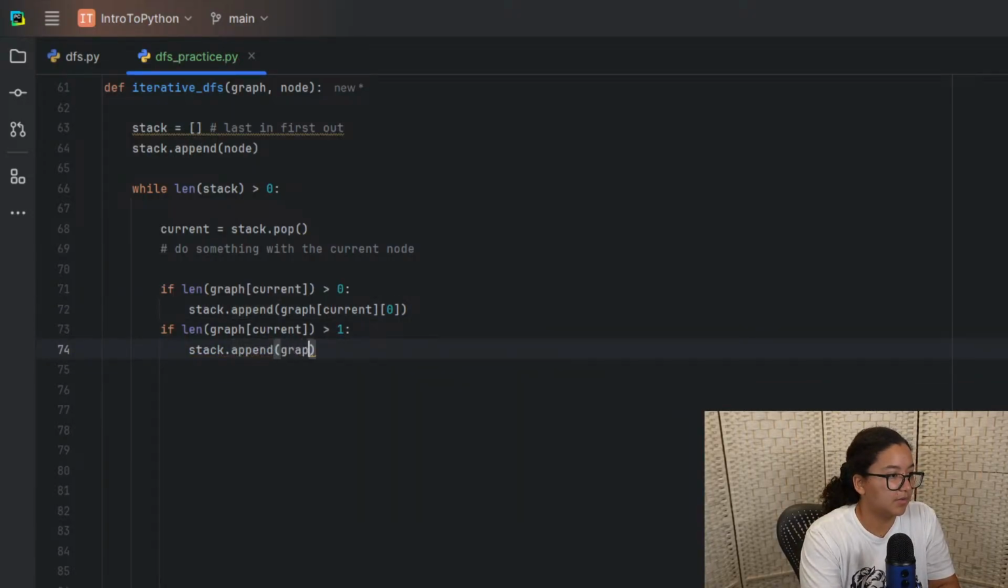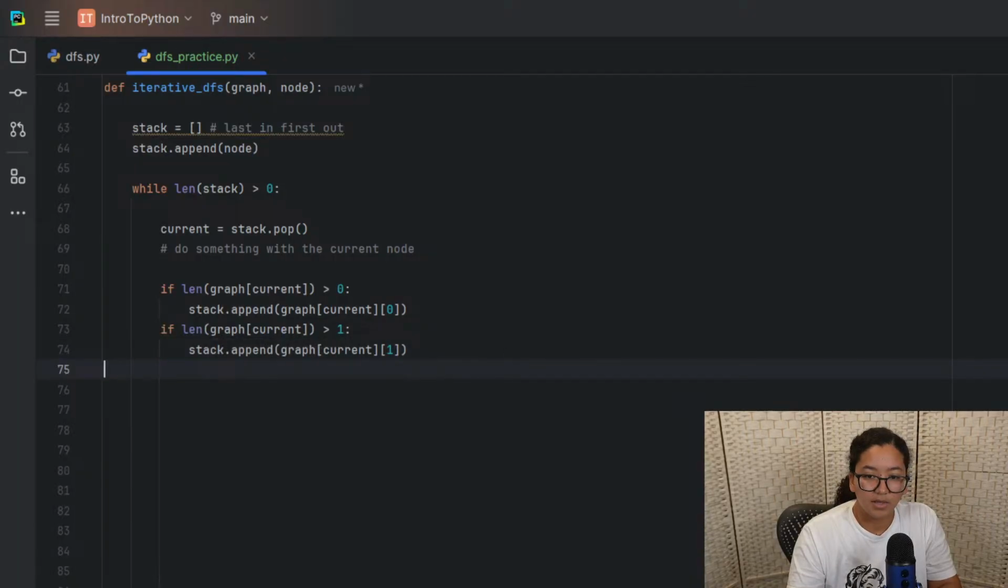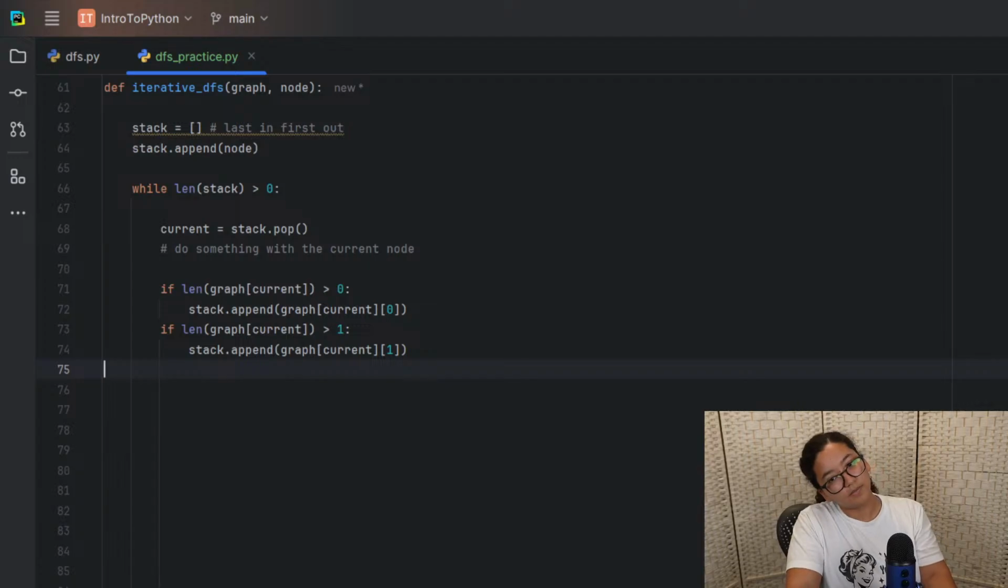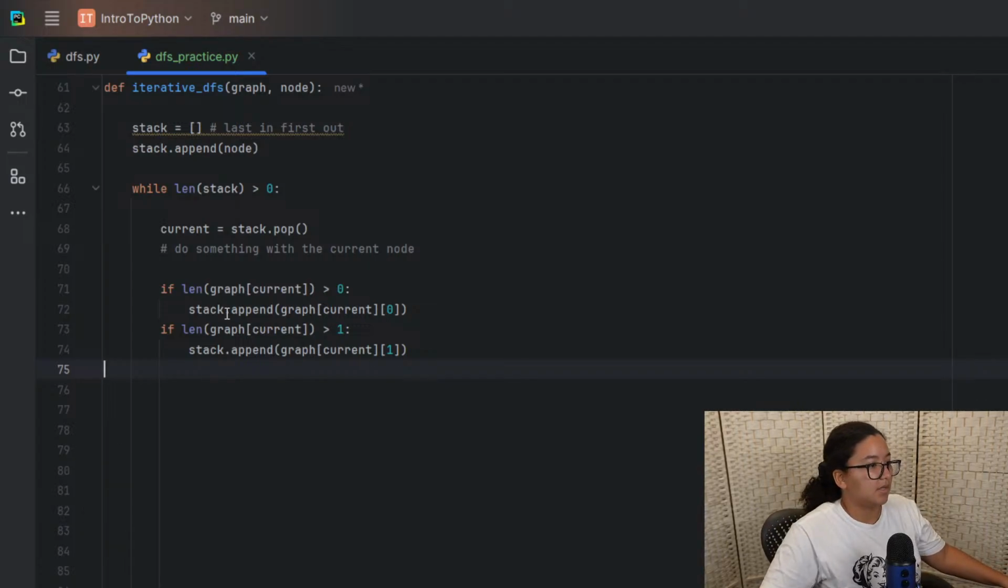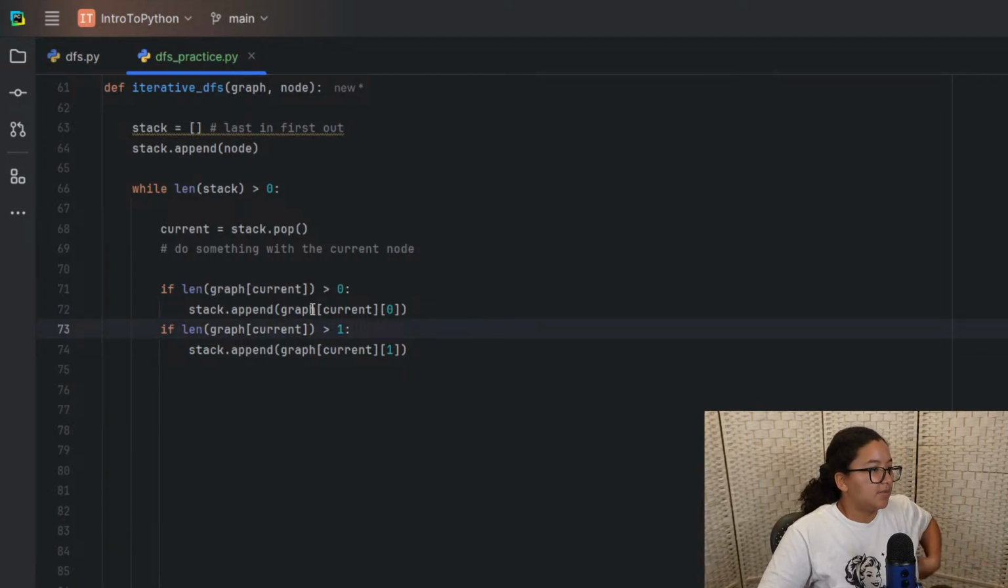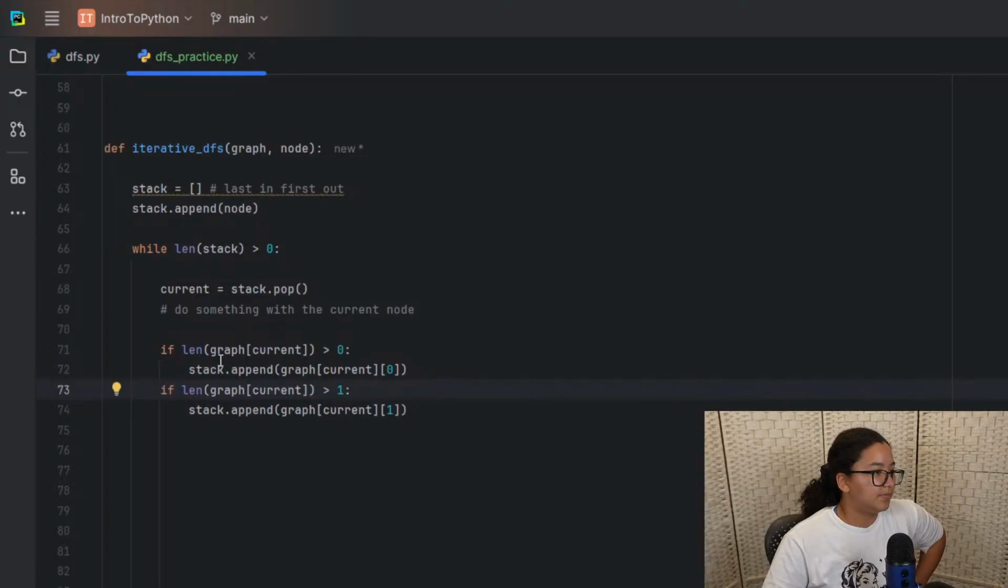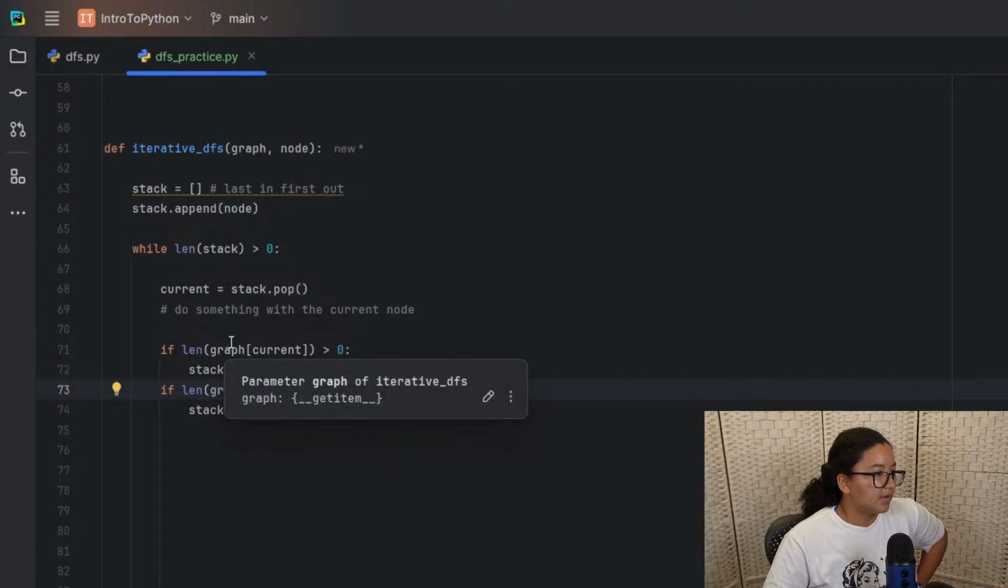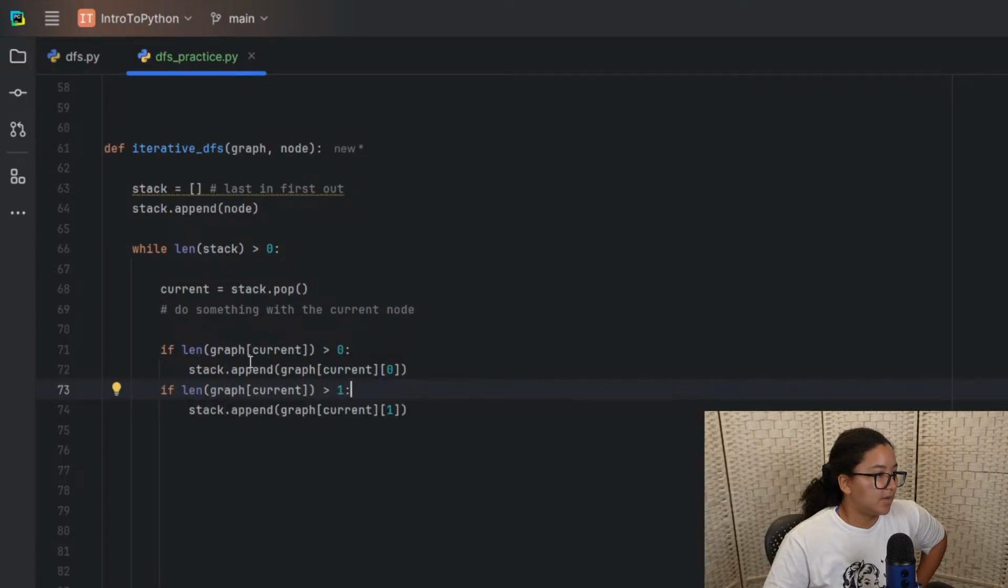So we're appending graph at current 1. We're doing DFS, which is a depth first search, which is an algorithm. And we're just practicing. It's PyCharm, yes. Okay, so I'm saying if the length of the array at the current node in the graph is greater than 0, then we're going to append current at 0.